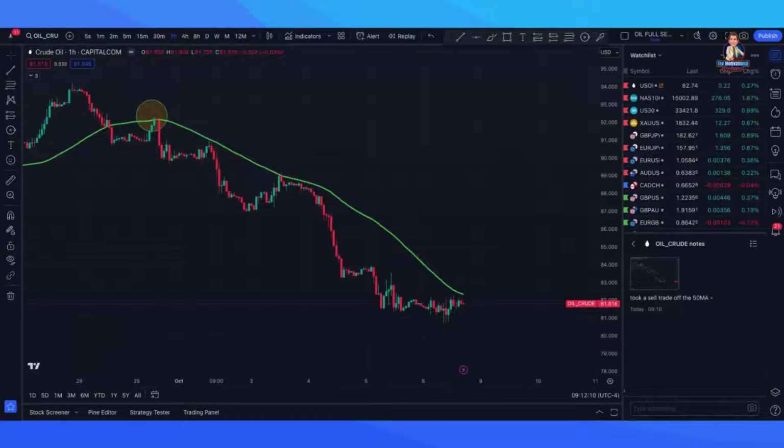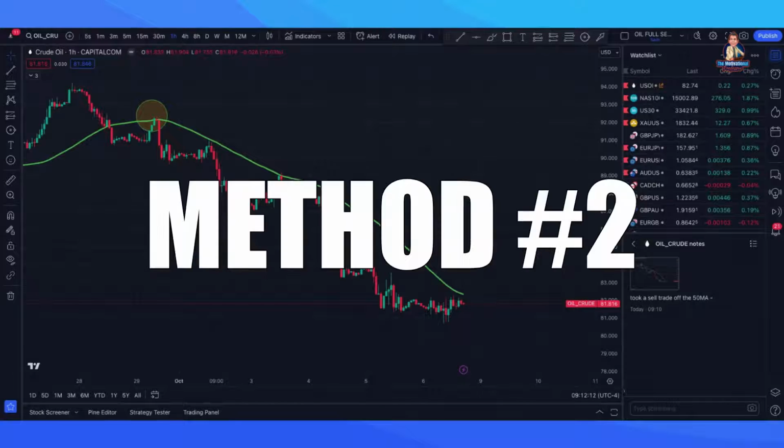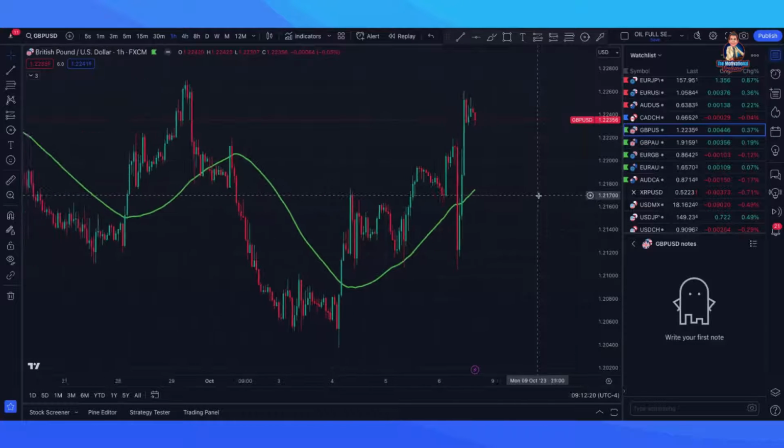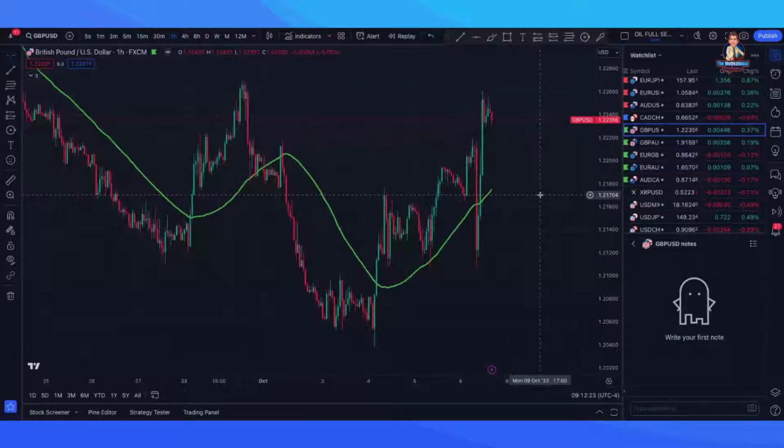Now, let me go back in and show you another way that you can do this exact same function. So we are back in this chart here. And what I want to do is I want to change charts just to show you that this works anywhere else. So let's find this pound and US dollar chart. Okay. And we'll bring that up. This time we brought up the feature using our watch list over on the right-hand side.